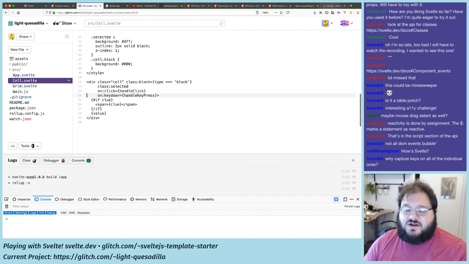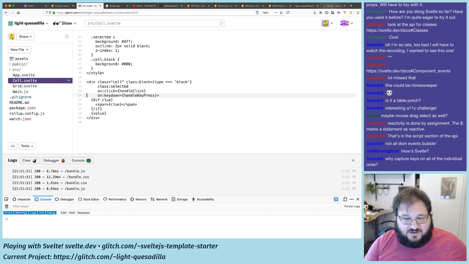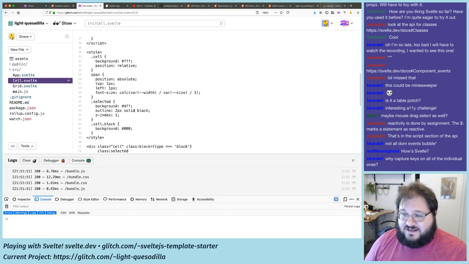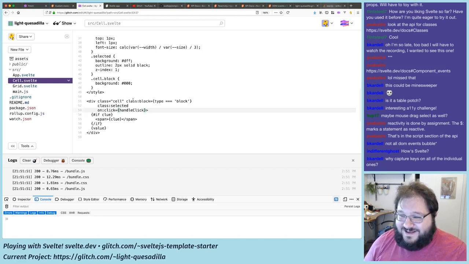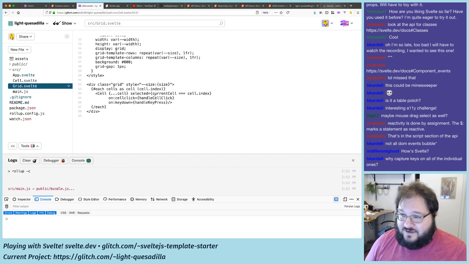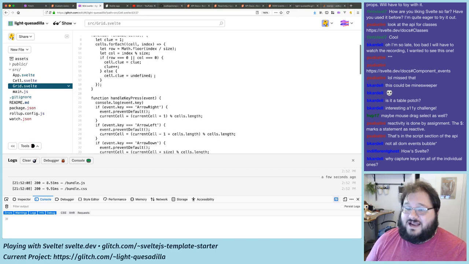So I'm stuck in a puzzle here where I want the cell to be able to toggle when I type. I'm running into a data flow thing. I feel like that's the story of every single one of the projects that I do on stream. Eventually I end up running into data flow where, okay, if I handle key press here on the grid, and I say tab index equals zero, I can capture events here.